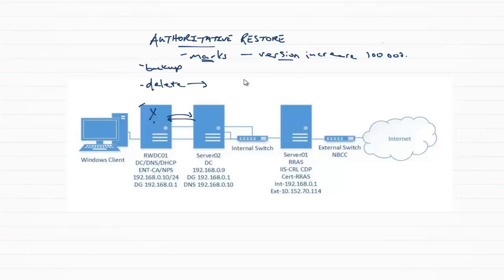So we're going to go through this process on RWDC01. We'll do a backup, we'll delete some objects that I've created ahead of time, and then we'll restore them using Windows Server Backup. Then we'll use ntdsutil. And ntdsutil has a series of commands to mark an object as authoritative.